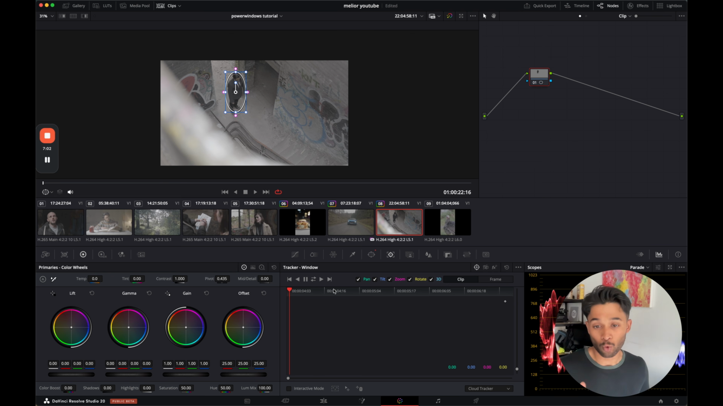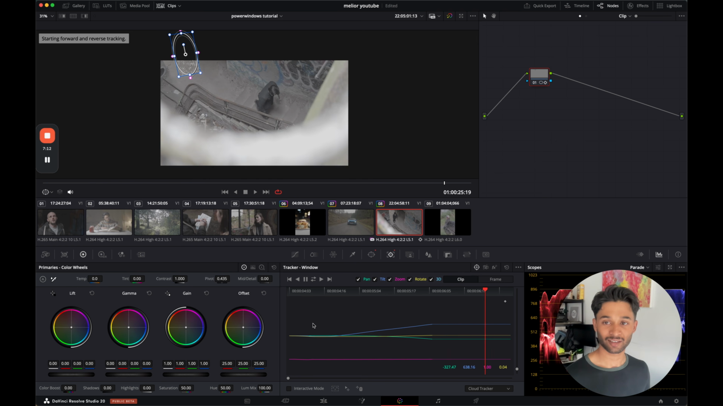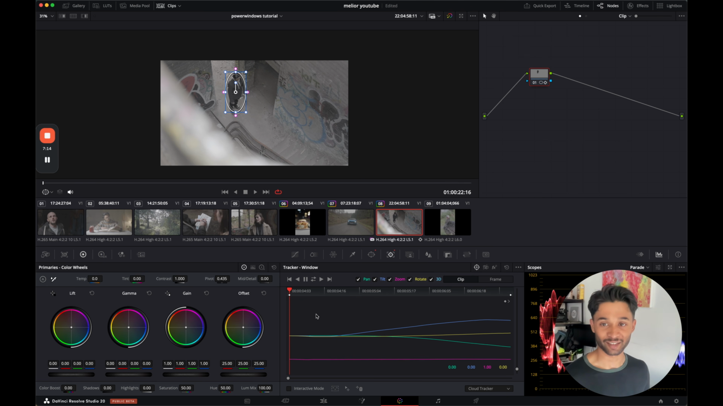So now all you have to do is press this back and forward arrow, and you'll hopefully see, because DaVinci usually does a very good job, it's going to track it. So if I press this, it did a terrible job. It absolutely did a terrible job.